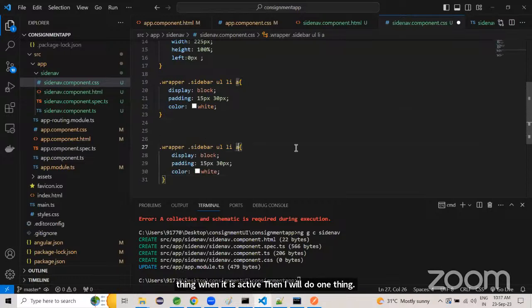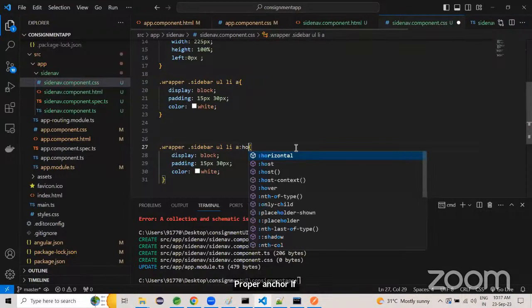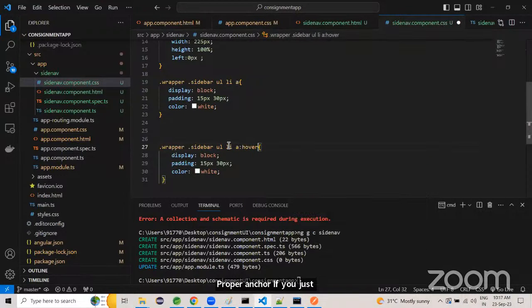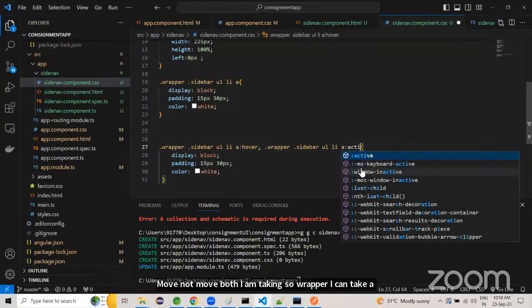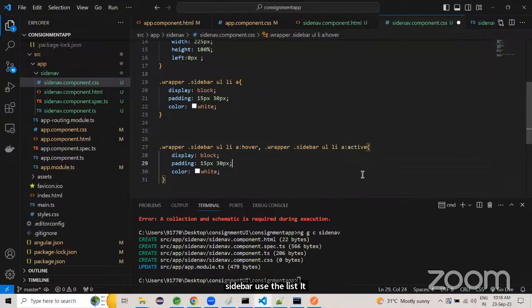Wrapper anchor. If you hover over it, then I need to show the green, or white. I will do one thing: both I will apply, hover and not hover also. Move, not move, both I am taking. So wrapper, I can take sidebar, user list. It is active in future, if it is active. So there, background I will change to white.